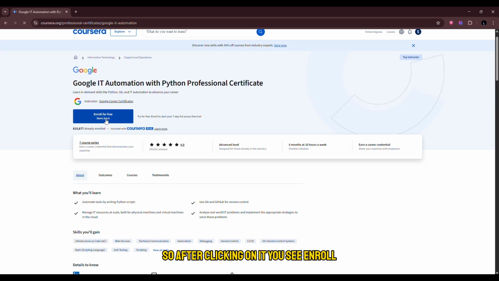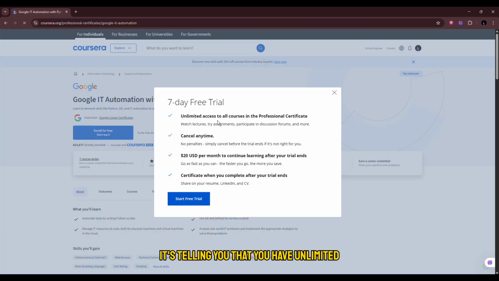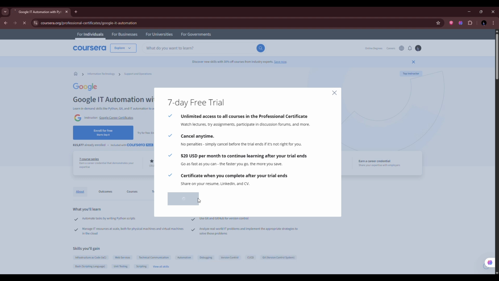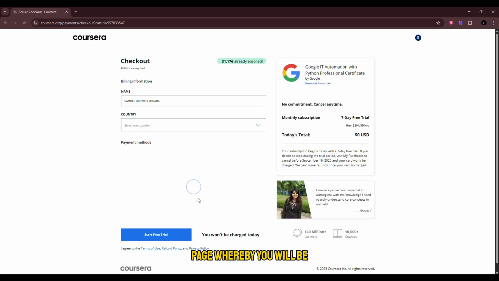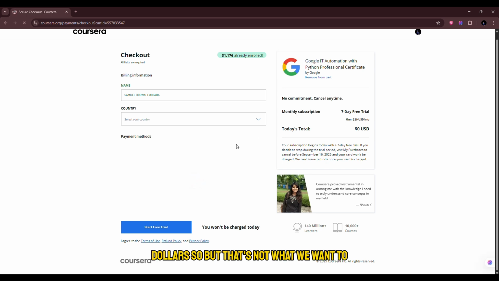So after clicking on it, you see enroll for free here, and it's also showing the date where the course is going to be starting. Once you click on enroll for free, it's telling you that you have unlimited access to all courses in the professional certificate and all this, and start for free. And this will take you to a page whereby you'll be asked to pay, and the amount for this course is 20 US dollars. But that's not what we want to do. We want to apply for financial aid that will actually reduce the price, or sometimes they can actually give you the course for free. So let's go back.